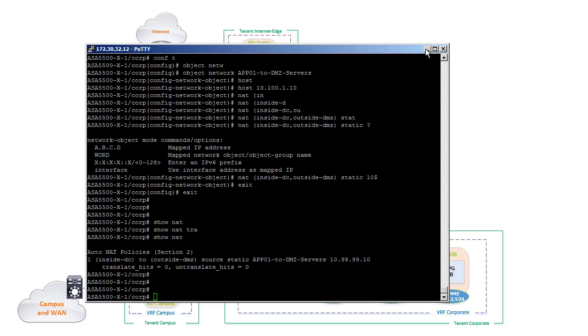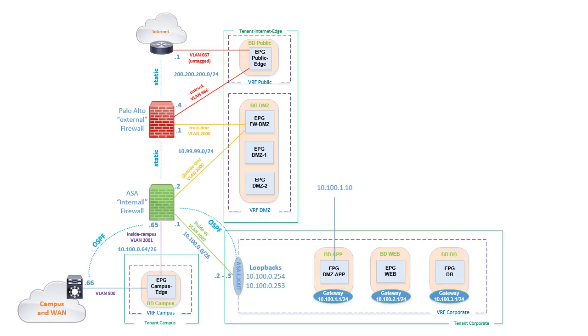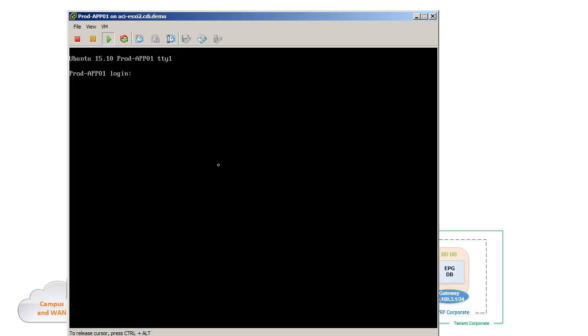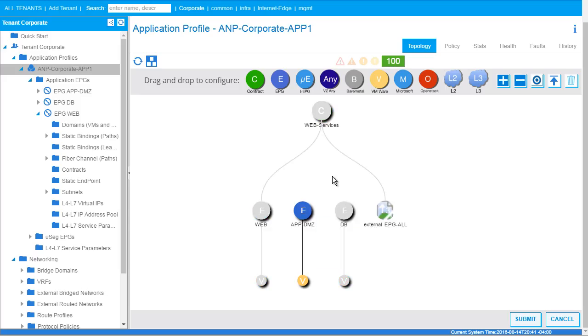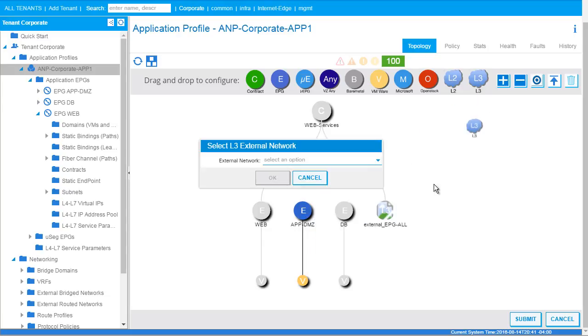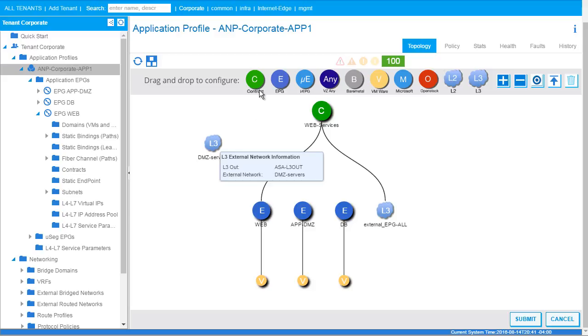Okay. So what we want to do now is our app. So our app has a translation, but we're not going to be able to, let's just try to ping the outside. We're not going to be able to ping the outside. We're actually not going to be able to ping anything because there's no contract, right? So this is the app DMZ EPG. We got to establish a contract. So let's get our layer 3 going, and let's do the DMZ servers. Okay, so this is the DMZ servers. Let's get a contract between app DMZ and DMZ servers.